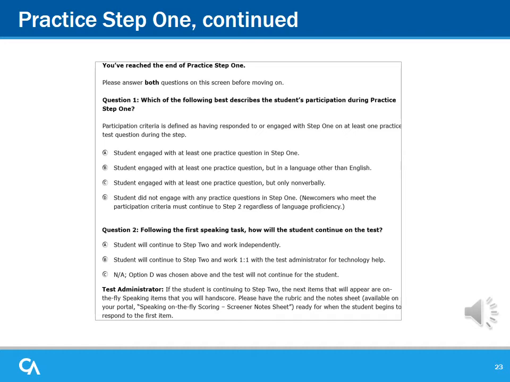A. Student engaged with at least one practice question in Step 1. B. Student engaged with at least one practice question, but in a language other than English. C. Student engaged with at least one practice question, but only non-verbally. D. Student did not engage with any practice questions in Step 1. Participation is defined as having responded to or engaged with Step 1 on at least one practice test question during the step. If the TA chooses either option A, B, or C, the student will continue on to Step 2.